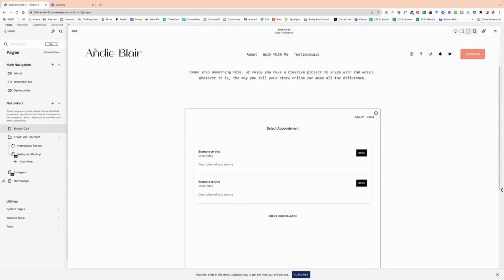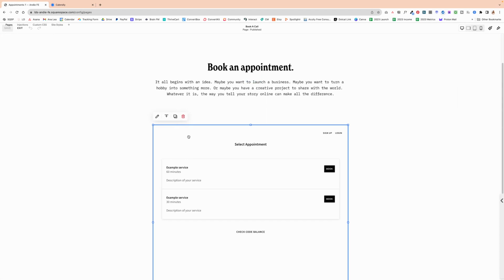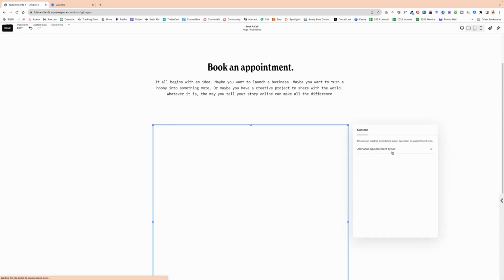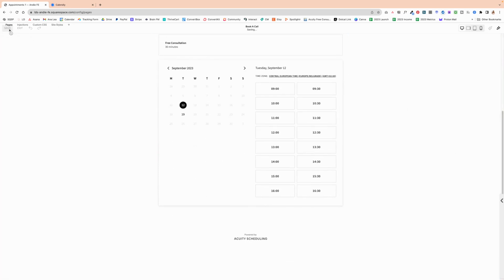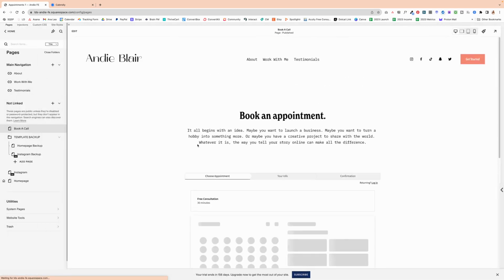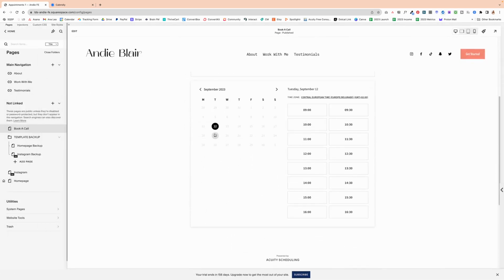And once that loads, click on edit and then click on the scheduling block, click the pencil icon. And then since you've set up the scheduling within Squarespace, you will be able to select which appointment type you want to show on your booking page. So if we click on appointment types, if you have multiple appointment types, you'll be able to choose the correct one from the drop-down menu. I'm going to click on free consultation because that's the only one we have. And then I'm going to click save and exit. And now your clients can book appointments on your page.